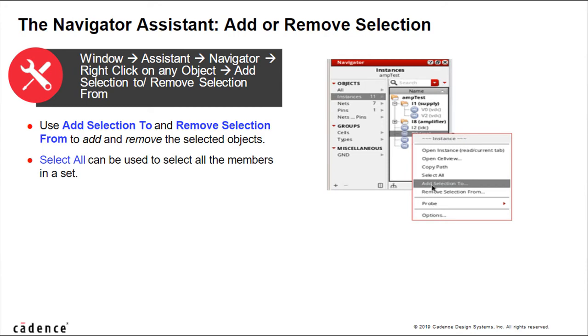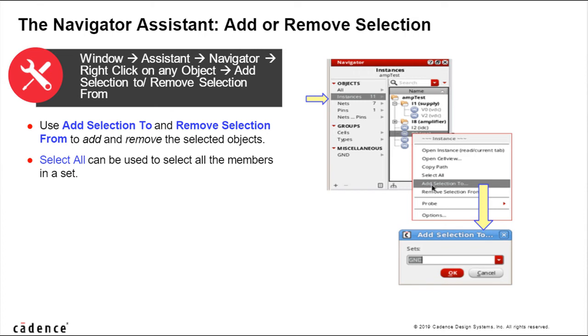Let's look at the context-sensitive right-click menu options in the Details section of the Navigator. From here, you can add selected instances to different objects, or you could remove any chosen instances. Now to add an instance to a set, you can use Add Selection To option and enter the name of the set in the form that opens up and click on OK, and it will get added to that set. Similarly, you can remove the selected objects using the Remove Selection From option. Select All can be used to select all the members in a set.